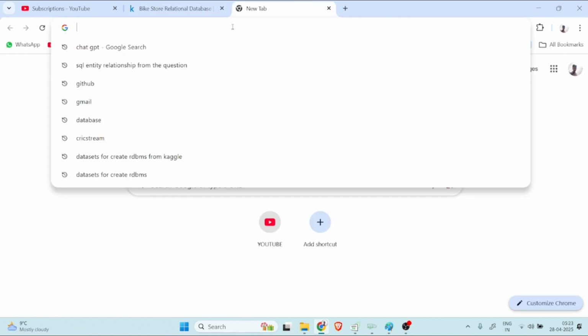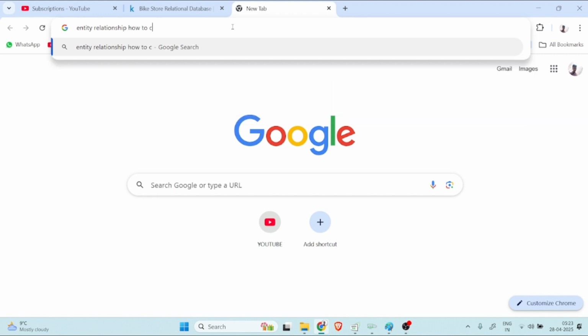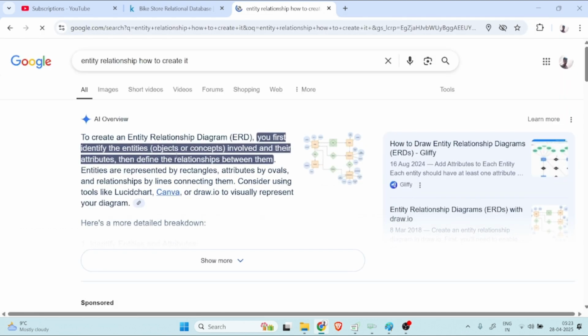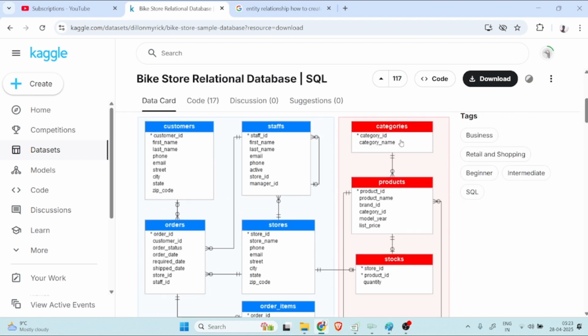Entity relationship means, see here, entity relationship, how to create it. See how the relationship is made here: staff has a stores connection. See, staff connects to orders; staff id is linked to the orders table through staff id.